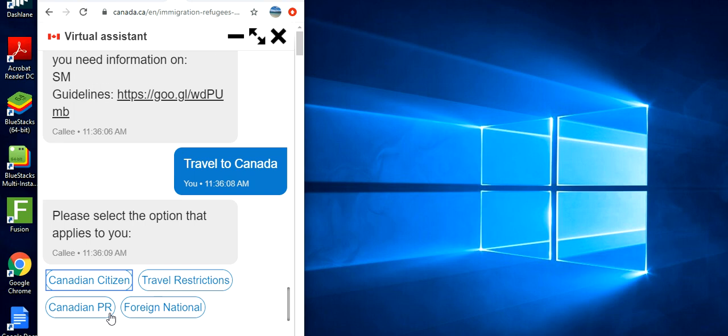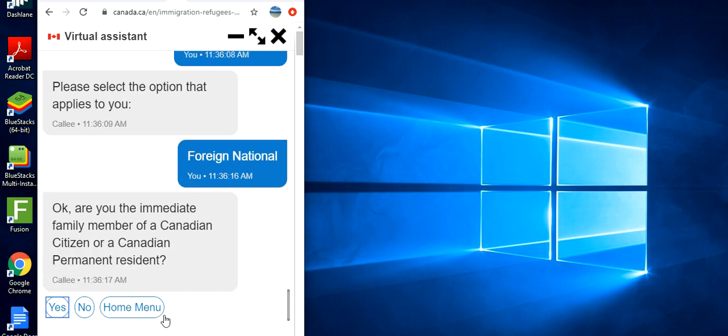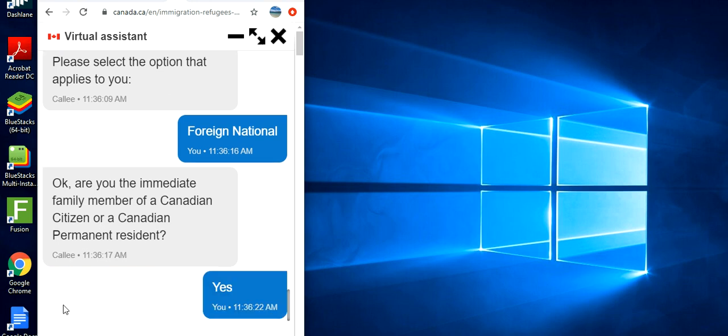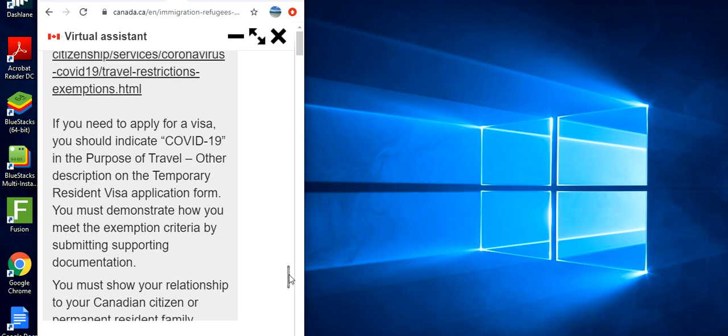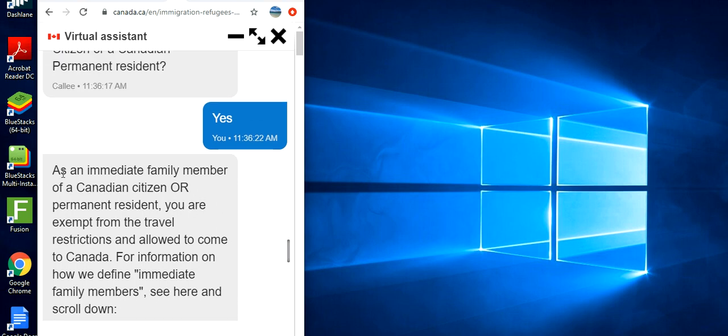Now this time I select travel to Canada. So let's say you are a foreign national. Are you an immediate family member, Canadian citizen, permanent citizen? Let's say yes. So now you have got specific information. See, that is specific to your case. So a lot of similar pieces of information you can gain from here, and this is authentic, coming from IRCC, so you can rely on this.